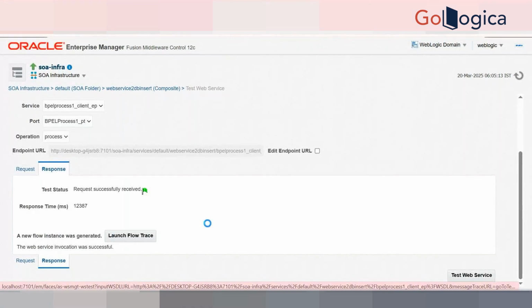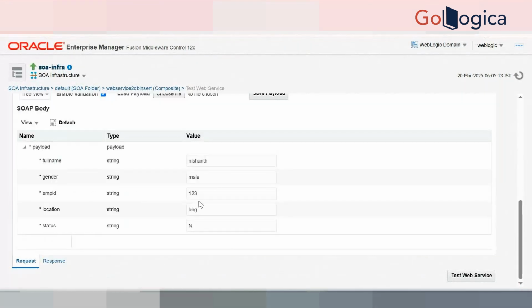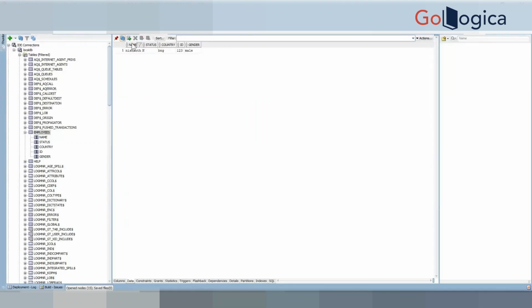See, same ID I'll provide, I'll change just one value, test web service. It won't insert a new record. It should throw an error, right? No, we have selected the merge operation, right? So if the same ID, same primary key comes, it will update the values.